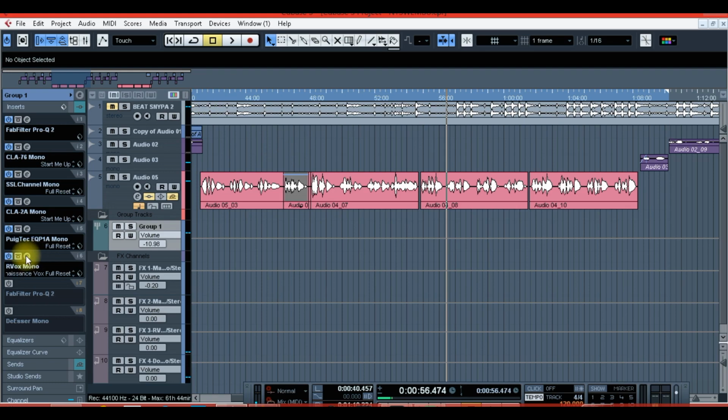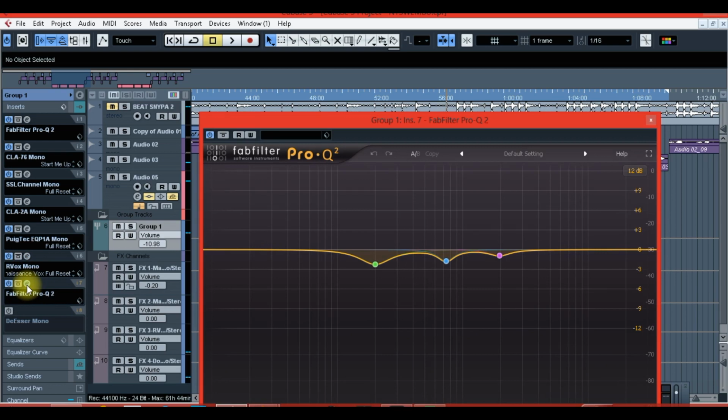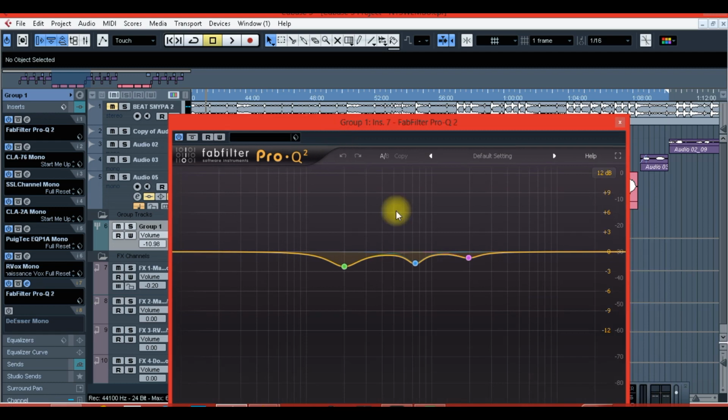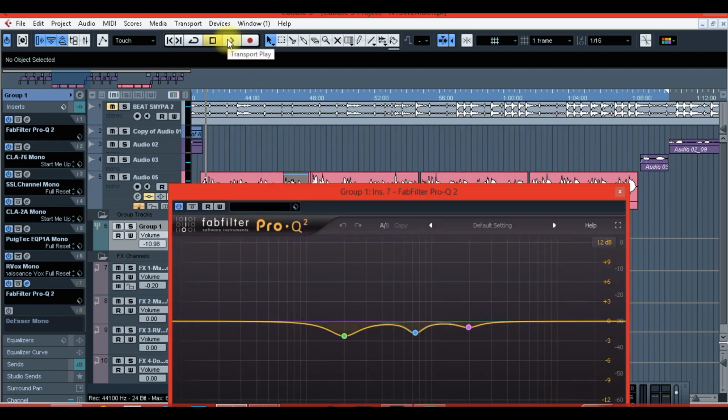So after this RVox mono, we're gonna use FabFilter again, which is FabFilter Q2. On this FabFilter, we're just gonna clean some muddiness again, because we used some effects, we used compressors, we used EQ, so we got some muddiness from the previous plugins that we used. So we're gonna clean this muddiness a little bit. As you can see, this is how I clean my muddiness on these vocals.